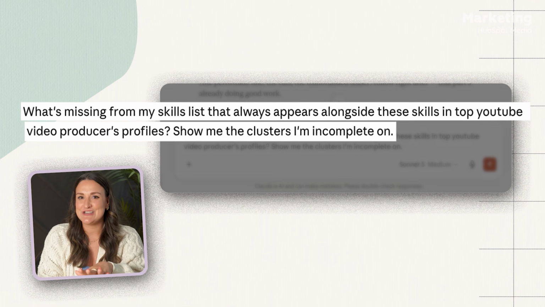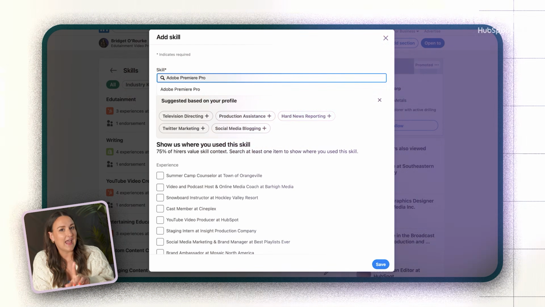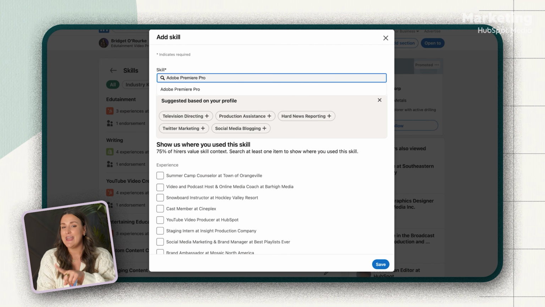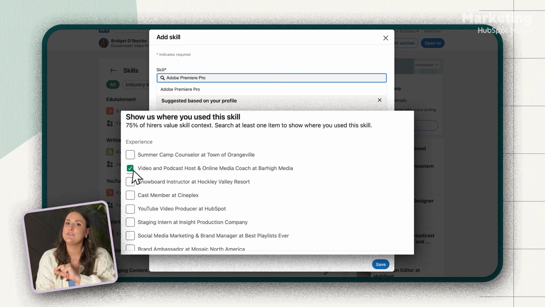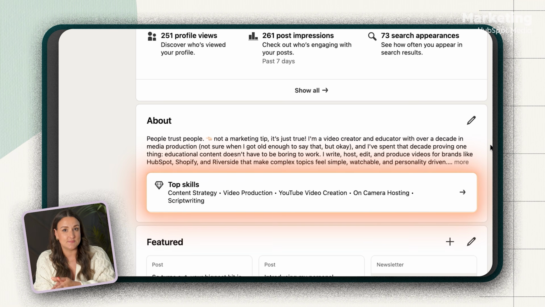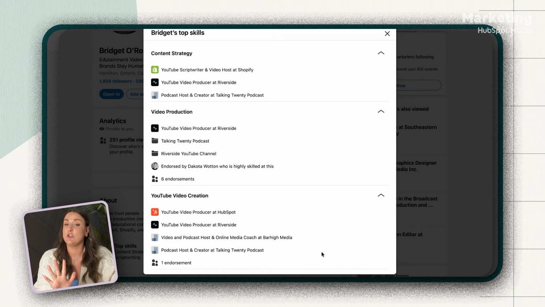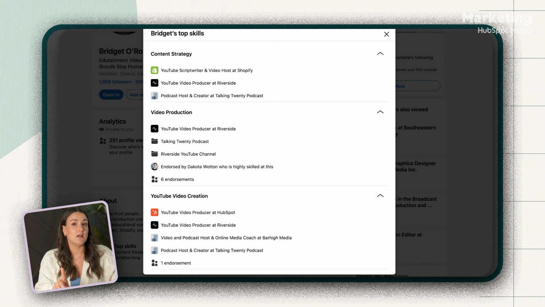So ask your AI chat to find the gaps in your skills. What should be there that isn't? Add the missing skills to your profile and attach them to the specific experiences where you actually used them. Once your full list is updated, go back to your About section and pick the 5 skills that you want to be known for. Those are the ones that show up on your profile without anyone having to click anything, so you want to make them count.